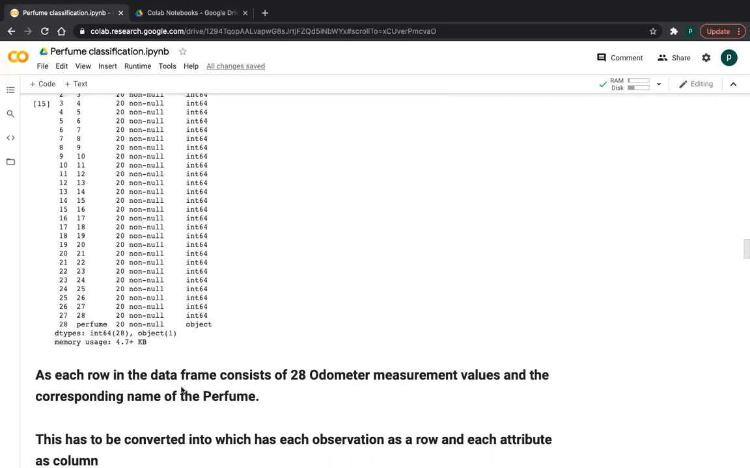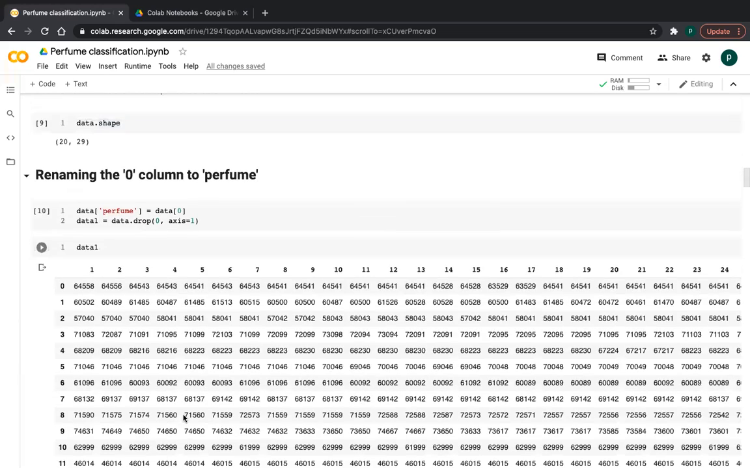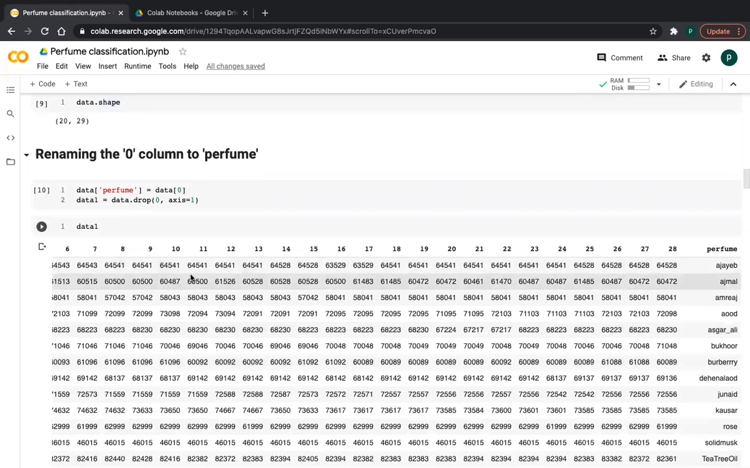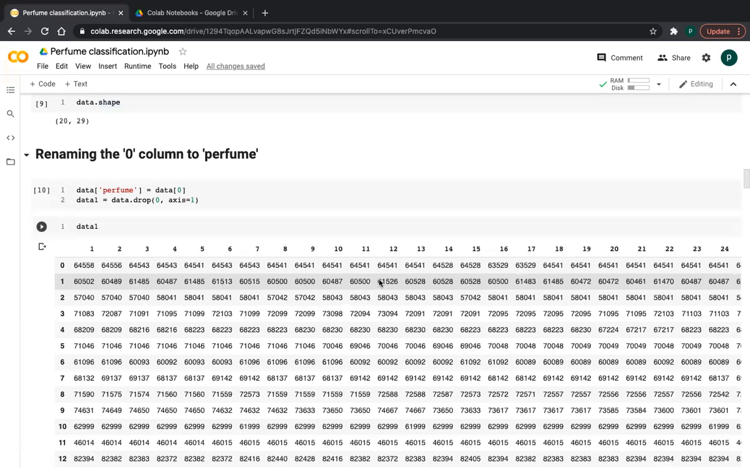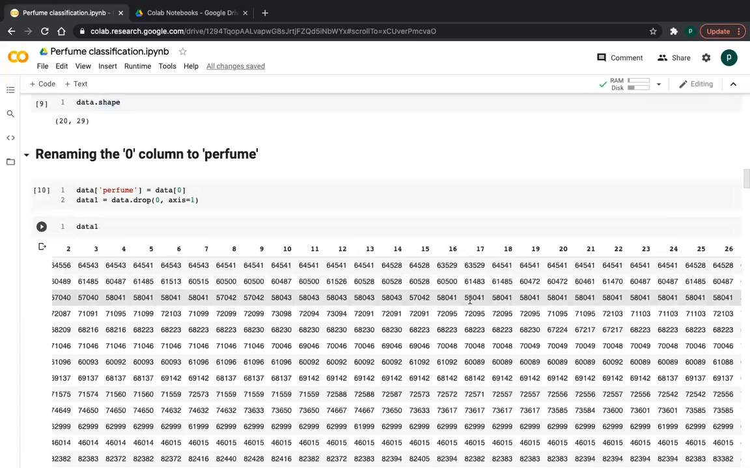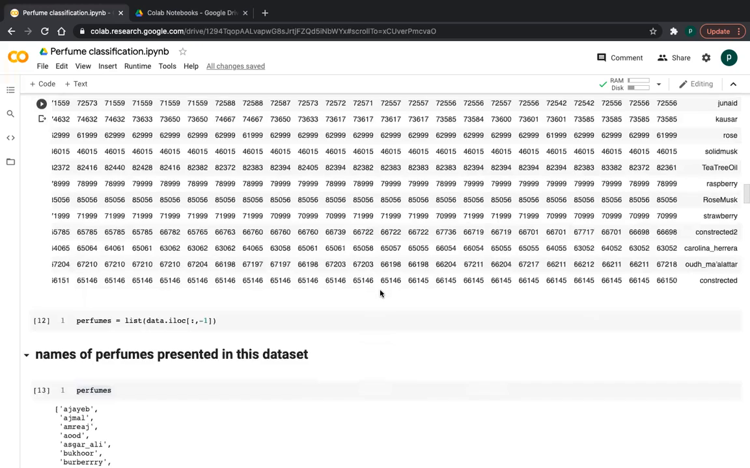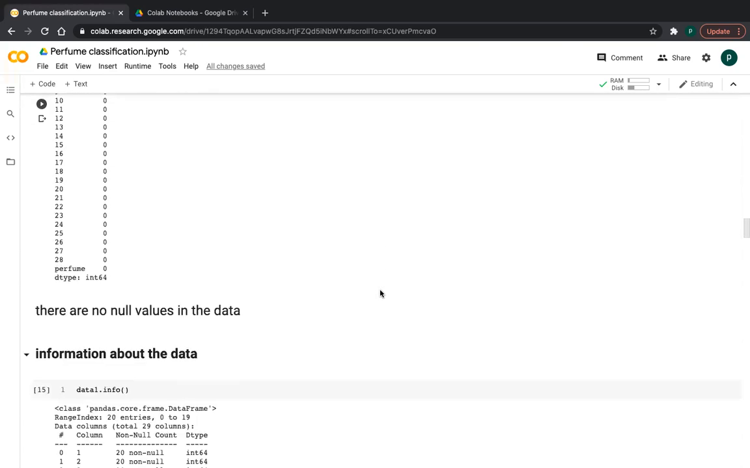So each row in the data frame consists of 28 odometer measurement values and the corresponding name of the perfume, friends. See why? Because for each perfume we have 28 observations, but there is no need to do it like this, because we can assign each perfume to each observation. So all of these look like one feature, and this looks like another feature, friends. So you can convert it to two features. So let's go into that part, friends.